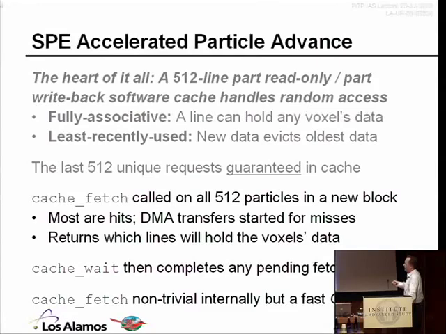What we do is, when a new particle block is ready to be processed, we call cache fetch on all 512 particles. Most of them are already in the cache because we've sorted our array. It's already nice and organized. DMA transfers get started by the cache for any that missed. The cache fetch will tell the caller which lines actually hold the voxel's data. Then, after we've called on all these 512, we tell the cache, tell me when you've done all your transactions, and I'm good to go. I have all the data I need.